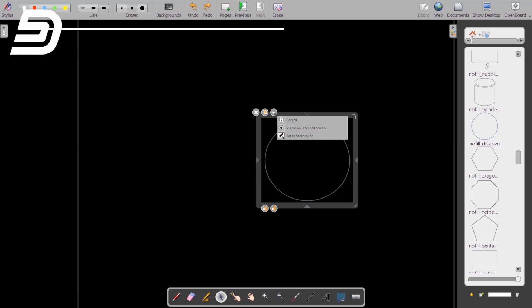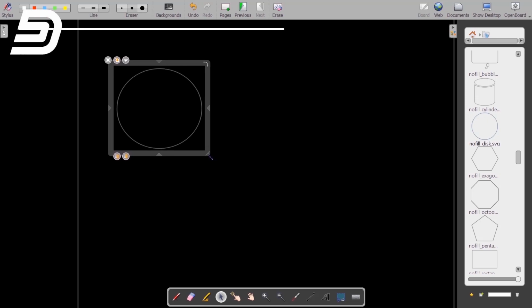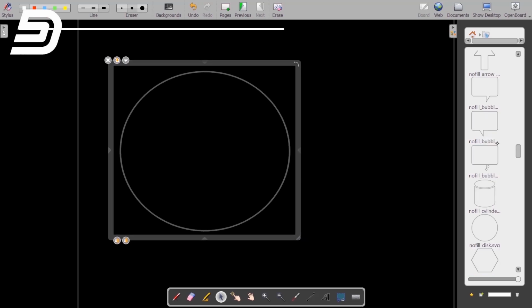And in the drop down options, you will see options like locked, visible on extended screen, and set as background, which can be used in multiple ways. Suppose you want to lock the circle, then we'll simply click on lock, and you won't be able to move the circle anywhere. And if you unlock it, you will be able to move it anywhere in the board. So this is how this panel can be helpful for you in many ways.